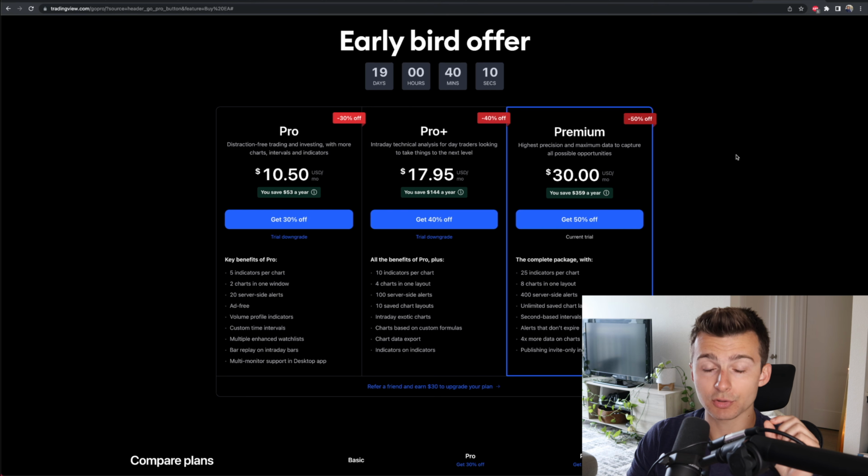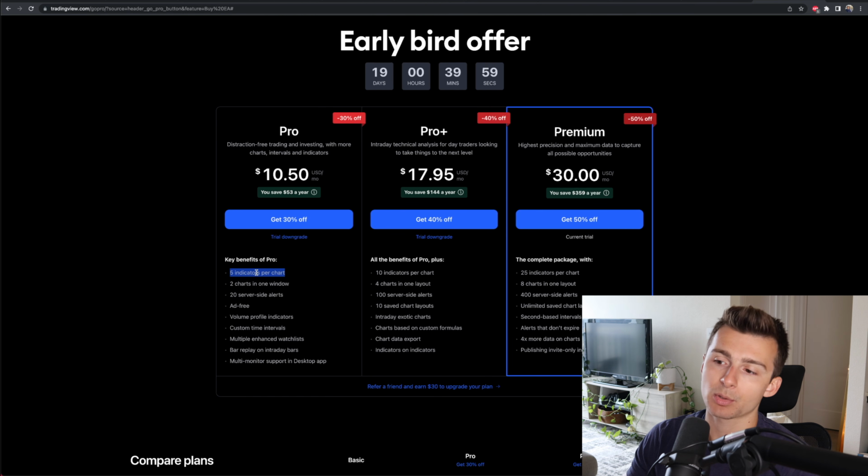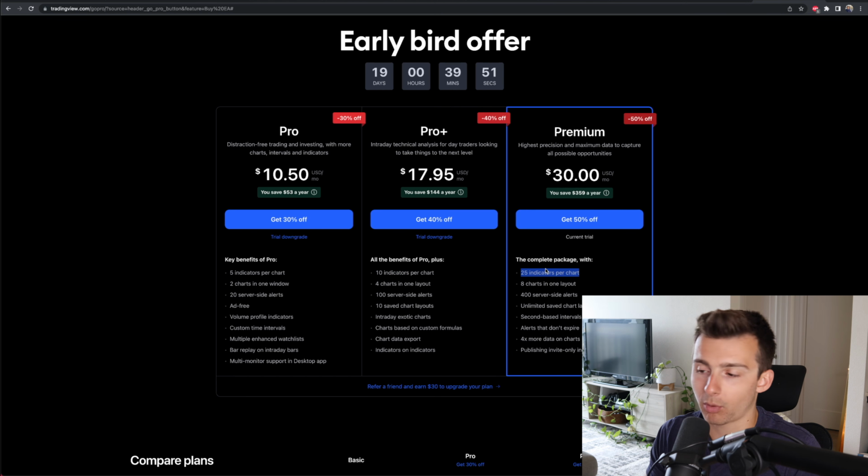So a couple things to note really quick before diving in. There are some restrictions, and as you go up in terms of the plans, you're going to be able to add more indicators. So the Pro version allows 5 indicators, the Pro Plus 10 indicators, and the Premium 25 indicators per chart. And if you're using the free version, I think there's even a 3 indicator limitation. So just something to make sure you're aware of before we dive into it.